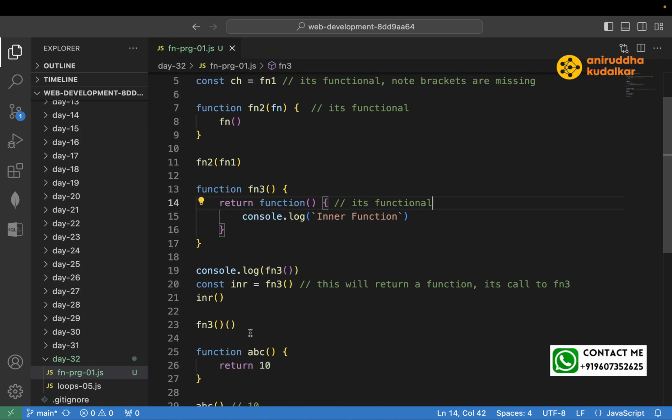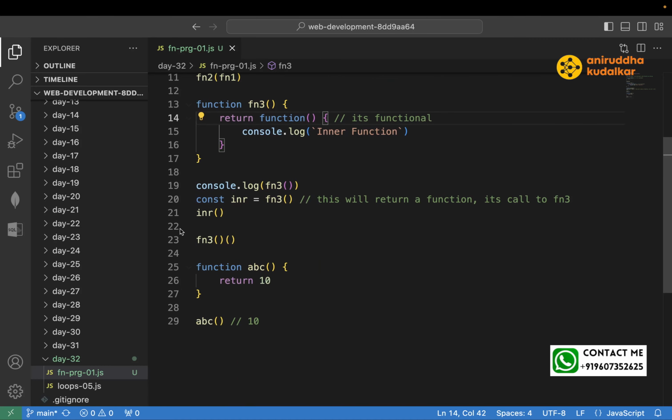Now you may ask me the question, why have I covered this? A lot of the time we are going to use functional programming. Now see some examples of functional programming that you will use regularly. A new file, fn-prog-02.js.